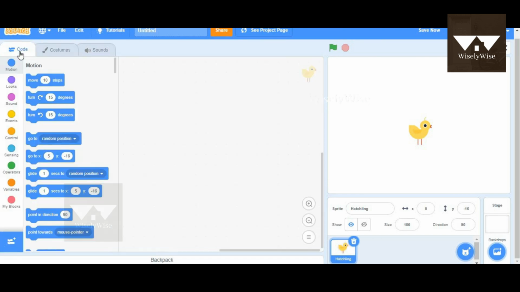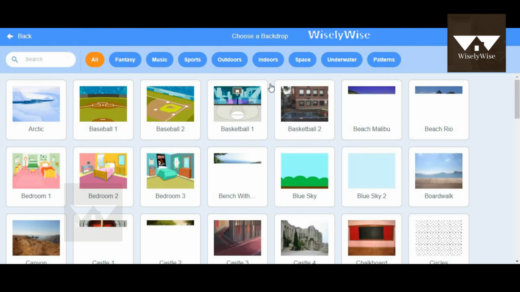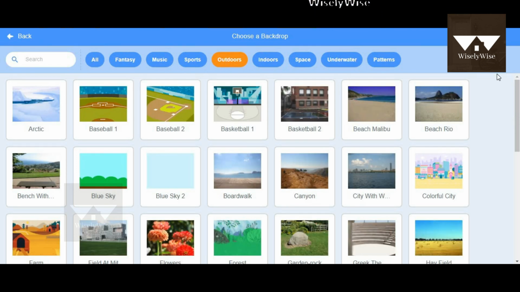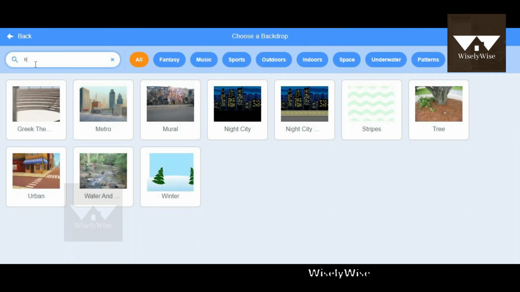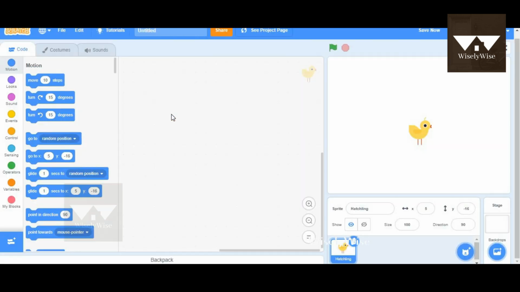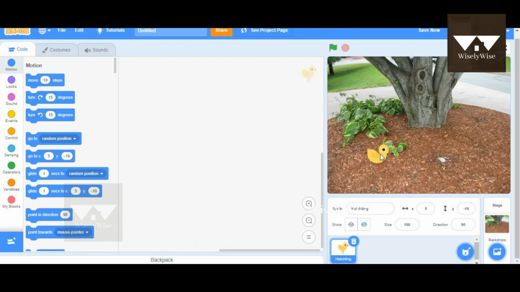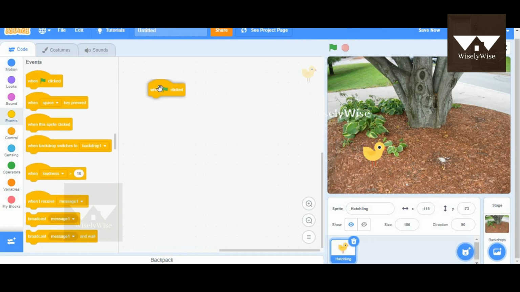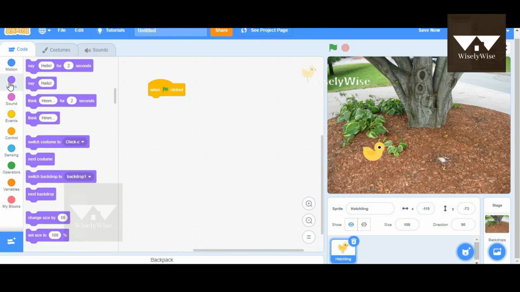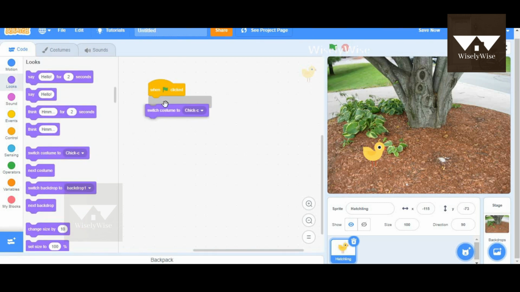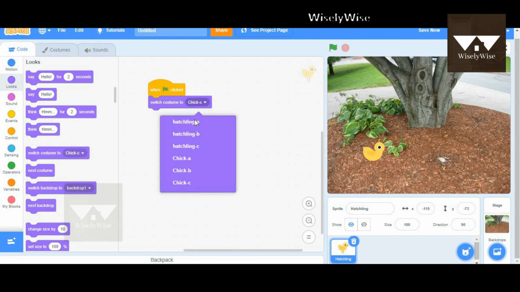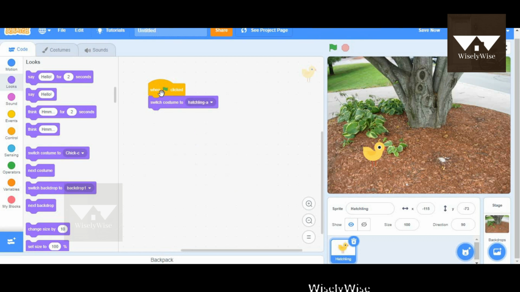So I'm going to go to the code and before that we'll add a backdrop which looks natural for the pet. So we'll just add a tree. So it looks like it's there. So yes, we'll get started off with the code. So we'll get started with whenever the green flag is clicked, we'll always switch the costume to the hatchling. So it looks like it is coming out of the egg. So whenever the green flag is clicked, so there goes the egg.